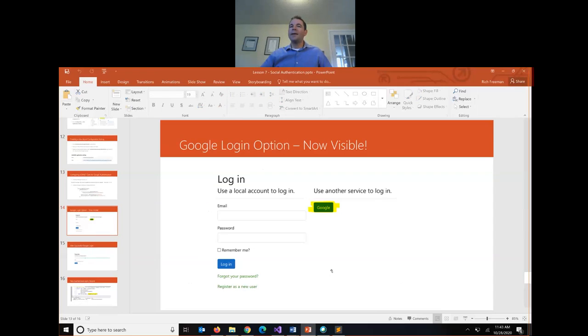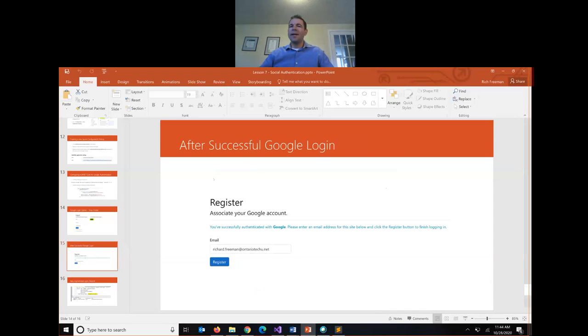Once we've done all that, if we refresh our login page, we're going to get a Google button automatically showing up. We don't have to put it there. The library we're using will generate this. And we click it, and after we authenticate with Google, we'll get redirected back to our site, and we'll get a page that looks like this. It says we've successfully authenticated with Google, and it will take the email address from the Google account, put it into the text box, and allow us to register our user account.